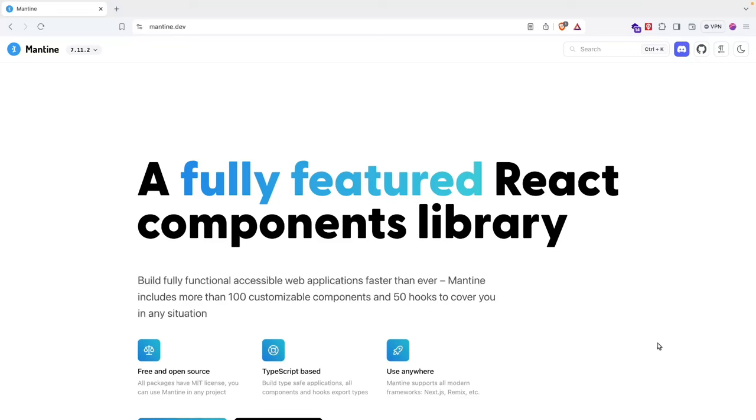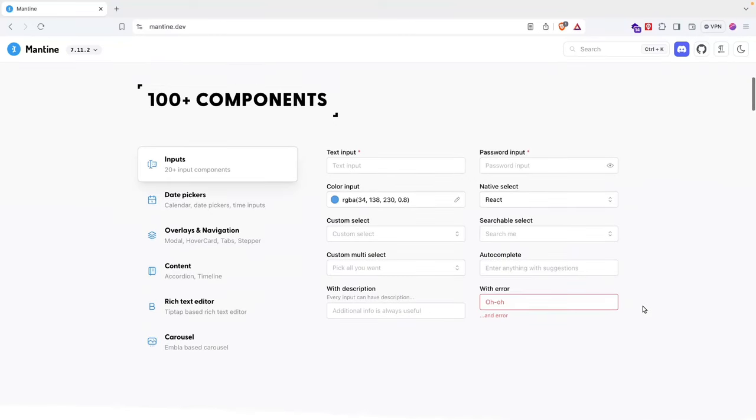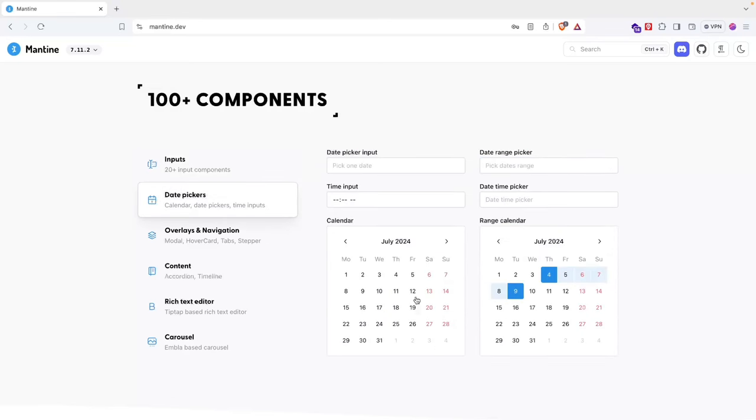Mantine UI is a UI library for React, and I came across it recently. You can build fully functional web applications using Mantine. So as we can see here, we have these types of components, which is pretty cool. We can select custom options here, password input field, and we've got date pickers. I like the UI, it's very clean and minimalist.